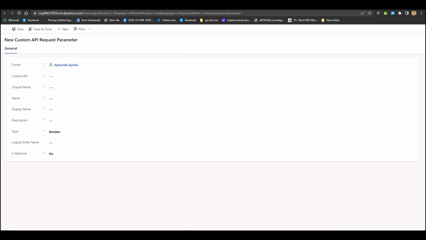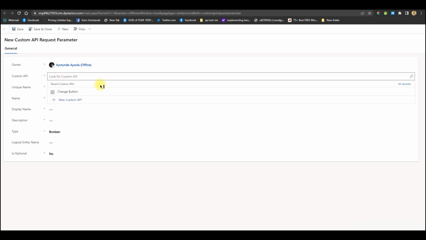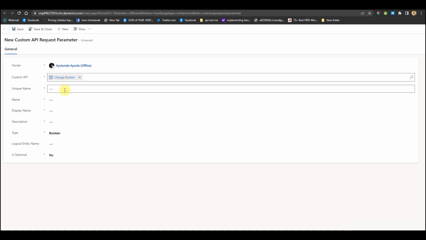Okay, so here you just give a specific name for your parameter. All right, just give it a name. In this case, I would say this is my custom API, and then I need to bring in, can you see the change button? That's the API we created. And then for the unique name, which is the API name, I could just give it any random name.